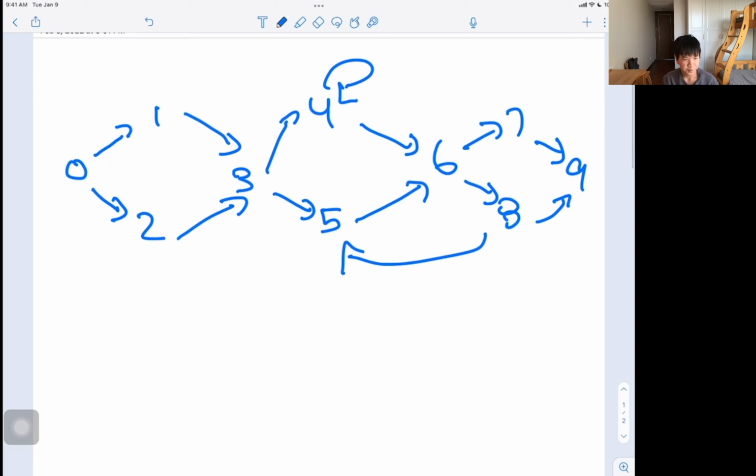Okay, so this is our graph, and if you look at it, this is a splitting point. This is an unavoidable point because in order to go from 0 to 9, you must visit 3, and so it's 6.